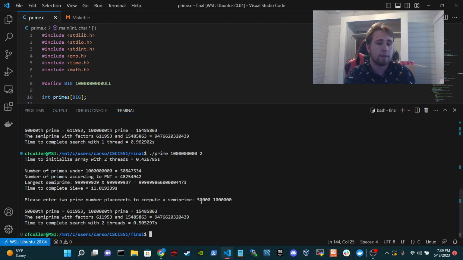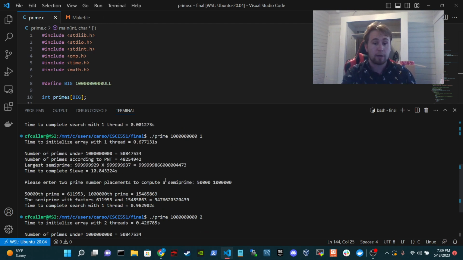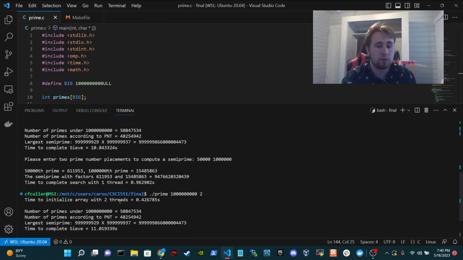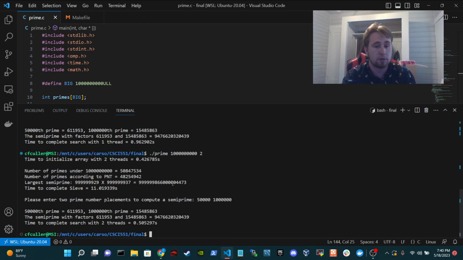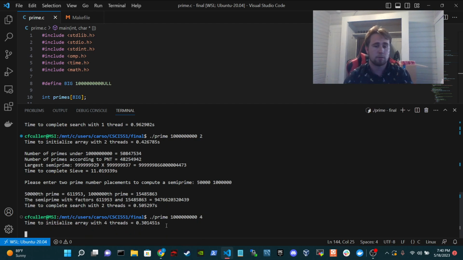All right, going back to what I was talking about, we can see with one thread, it took about 2/3 of a second to initialize the array. With two, it took about 0.4 seconds. Sequentially, it took about a second to complete the brute force search, and with two, it took half a second. So let's just keep scaling this. Let's try 4 threads. I'll keep the numbers the same.